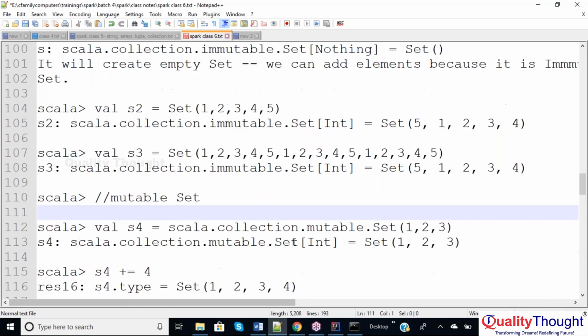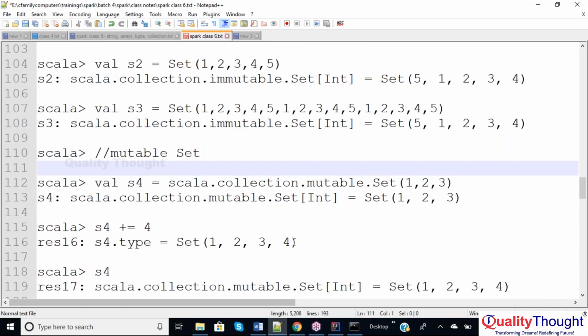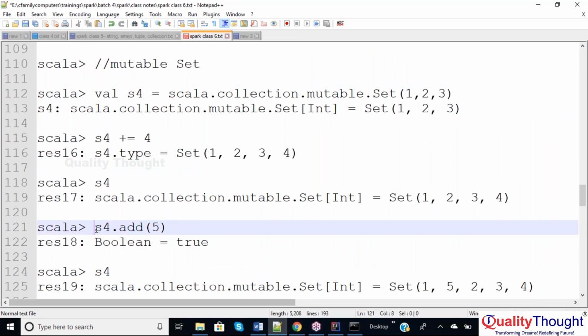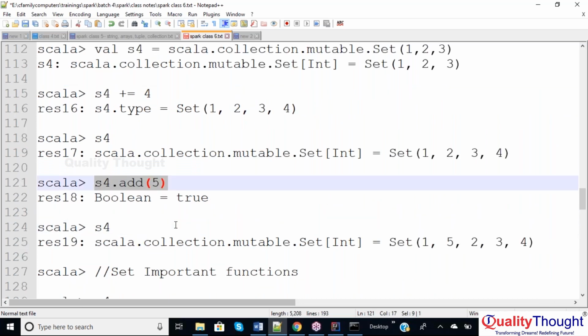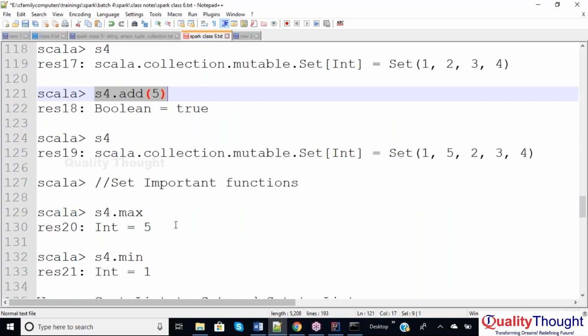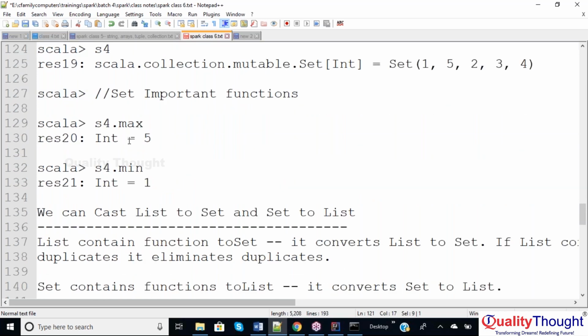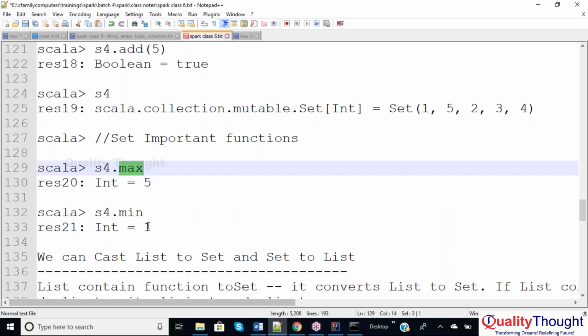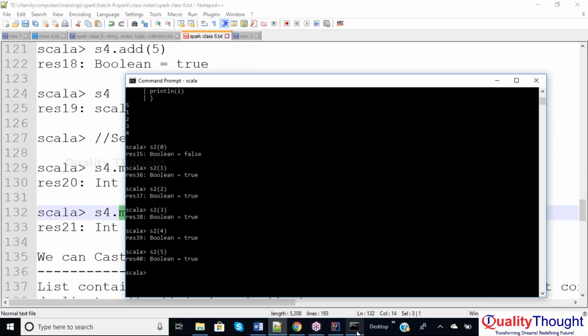Then how to access individually? How to add elements means we can use the add method. How can we access individually means we can iterate with a for each loop. And this contains some predefined variables called max and min. s2 dot max returns the maximum value of the set, s2 dot min returns the minimum value of the set.